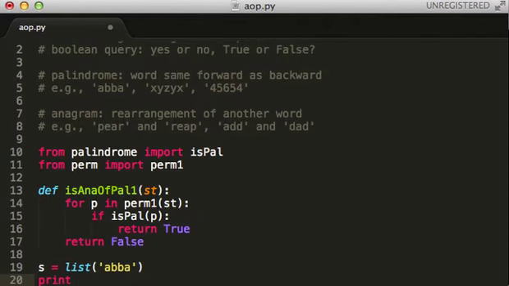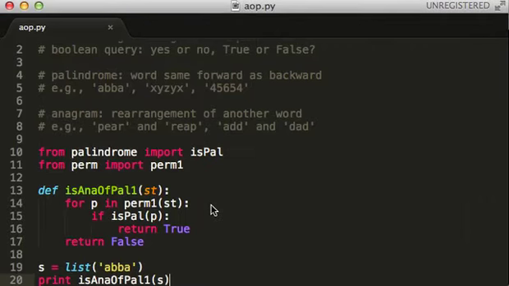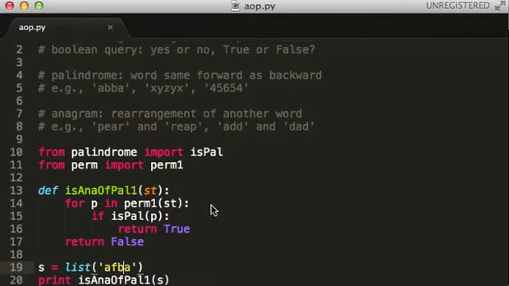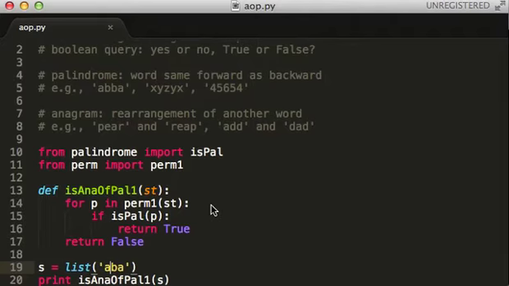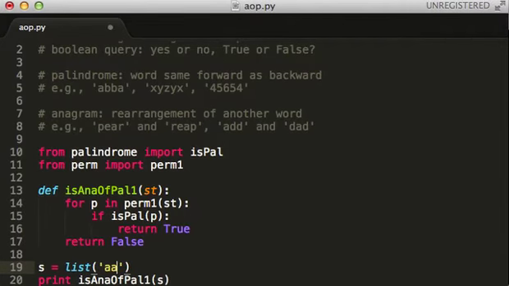So prints, let's hope this works. Yes, it's true. Hopefully this prints false. Good, because that's not a palindrome. That is. Okay, so this correctly checks if something's a palindrome, but we're not looking for palindromes, we're looking for anagrams of palindromes. So let's just rearrange this. Yes, because that is one of the permutations.